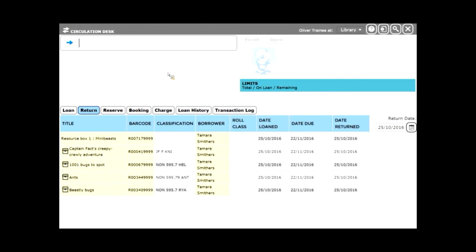And when items are lent and returned, they're recorded against their loan history as well. So even though 1001 Bugs to Spot was part of the resource box, it still gets counted as being used. So in loan history reports, it's been used. Also, when you loan out a resource box, the items inside the resource box get treated as the same rule. So let's say Captain Fact's Creepy Crawly Adventure and 1001 Bugs, etc. were non-fiction items, or one's fiction, one's non-fiction, but Mini Beast was teacher reference, they'd be treated as teacher reference items.